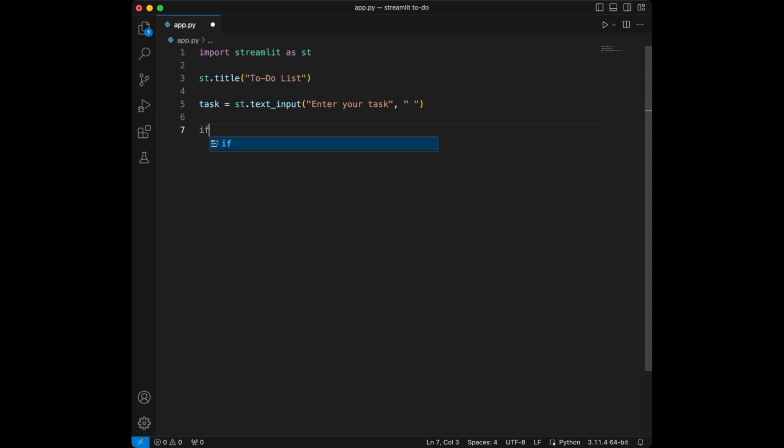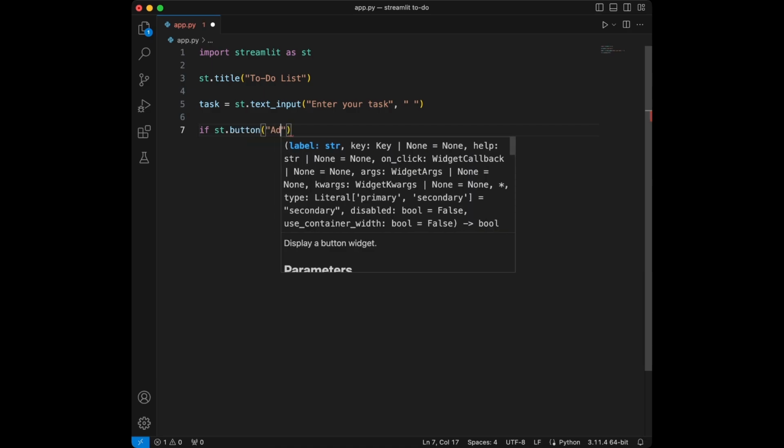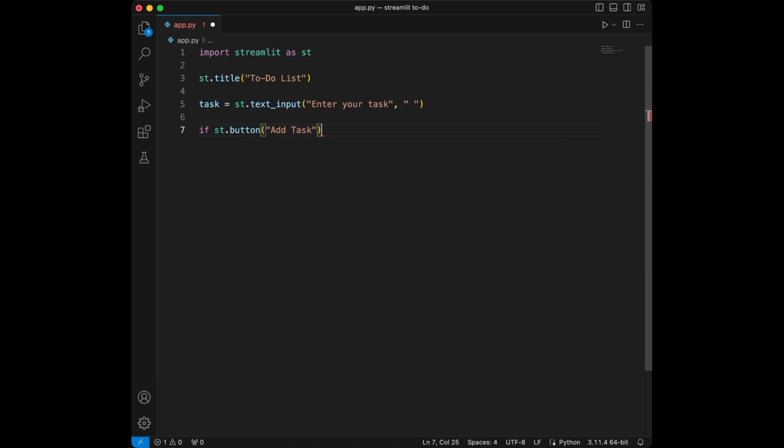So we will say if streamlit.button add task, and we are going to create our logic in here later in this video. Let's say our logic for now. We use streamlit.button to create a button with the label add task. When the user clicks this button, we will execute some logic to add the task to the list.